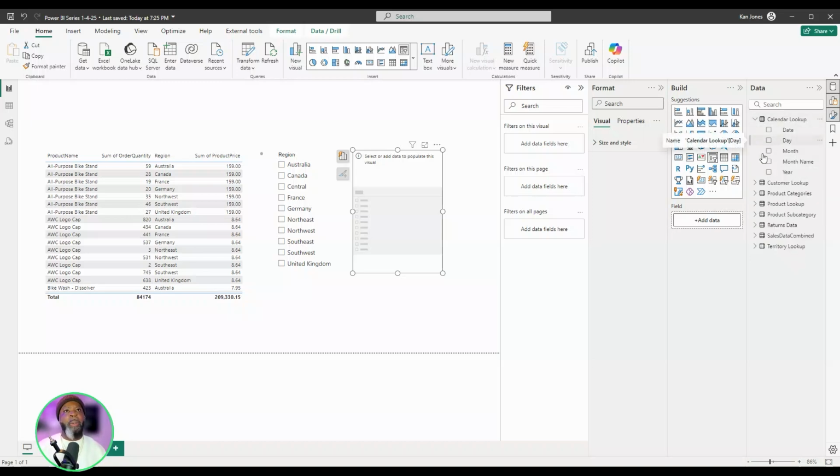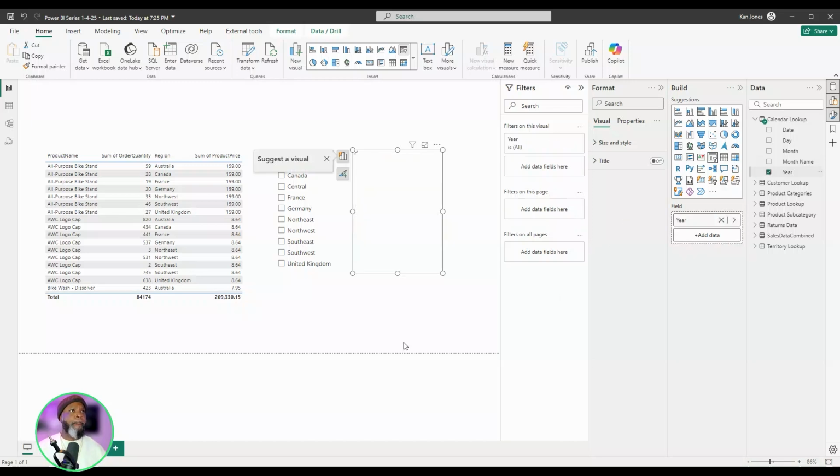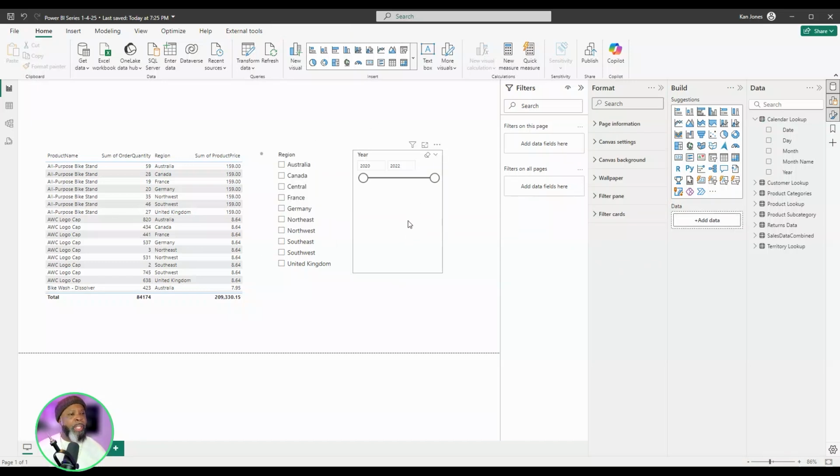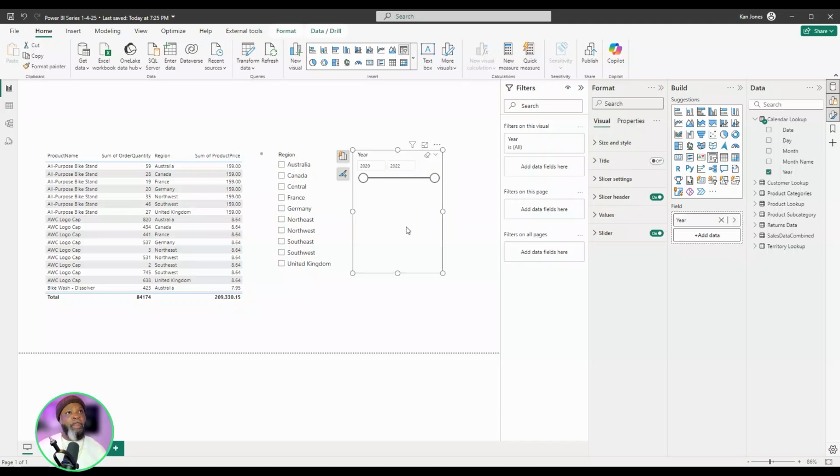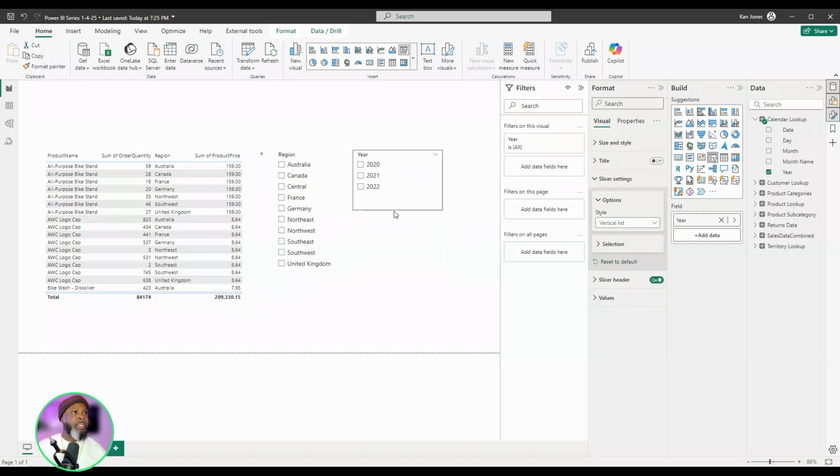In the calendar lookup, I'm going to go ahead and add the year. Now, when I first set this up, it's set up as a range. They actually just updated this in a more recent update to Power BI where this used to come in automatically as a list, but for whatever reason, now this year starts as a range where you can move these, and I'm not a fan of that. So with this selected, I'll come over to the format pane, and there are some slicer settings. I'm going to drop that down, and there are some options. The style is currently set to between. I'll click that, and I'll go with a vertical list for now. Just got those couple of years.